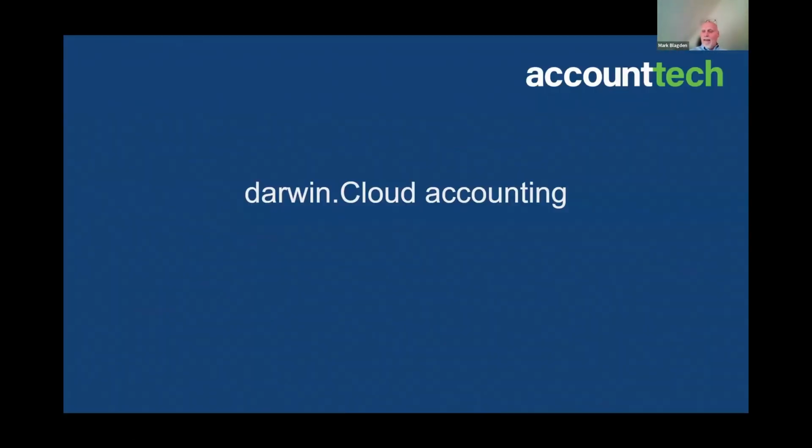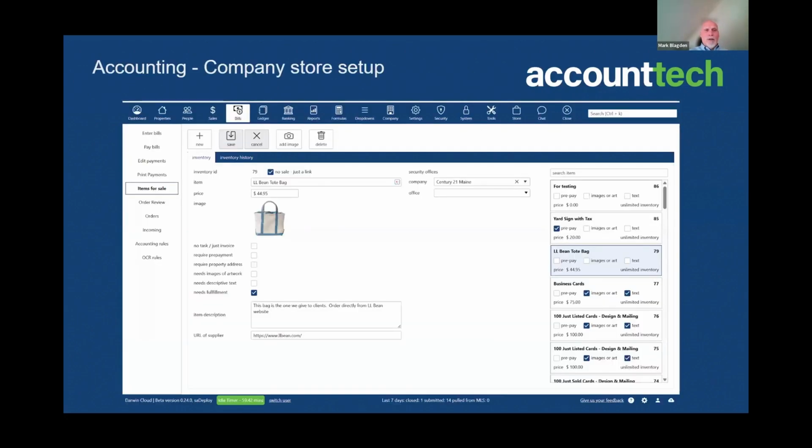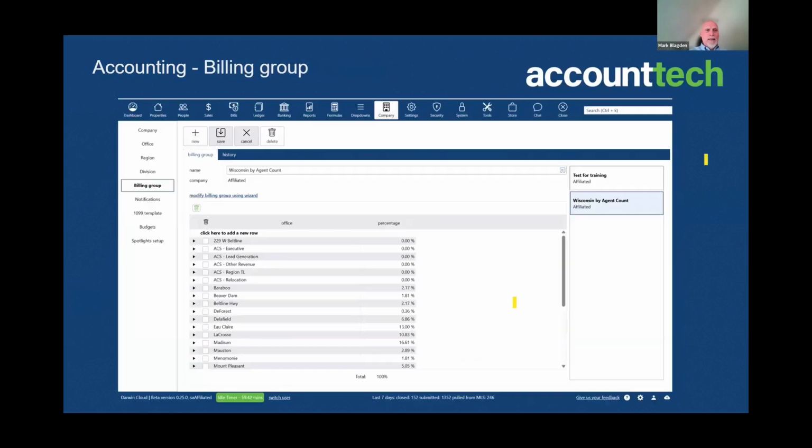All right. Now we're going to get into some of the new accounting features in darwin.Cloud. So a couple of things. We've got this new company store setup screen that we're going to be teaching on, where you pick items that you're selling in your store and you put in what the price is and how to do the accounting for them so that the accounting is automatic when somebody buys the product. And there's a new feature in Darwin called billing groups.